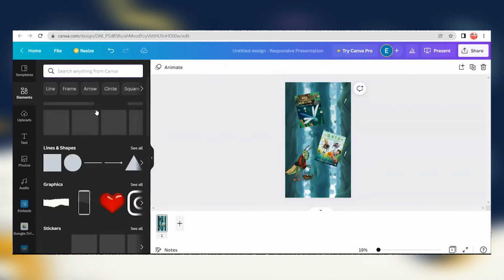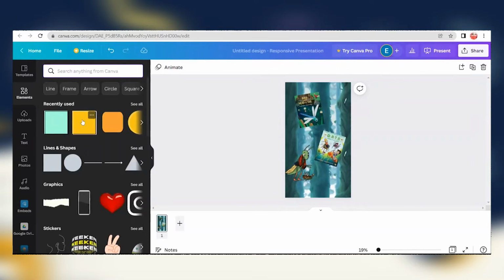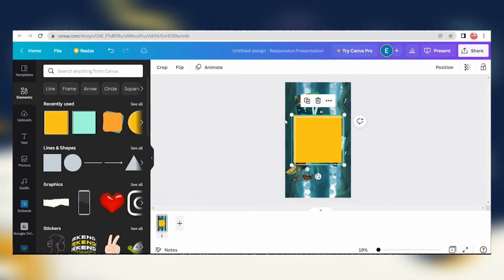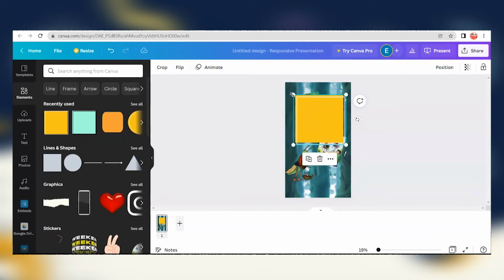But for me today, I've already prepared some, so I'm just gonna use under the recently used. So I'm just gonna click this as well, and then this element will appear on the canvas. So same thing, you can just resize by clicking on the circles, and then okay, let me just resize, and then you can rotate as well.